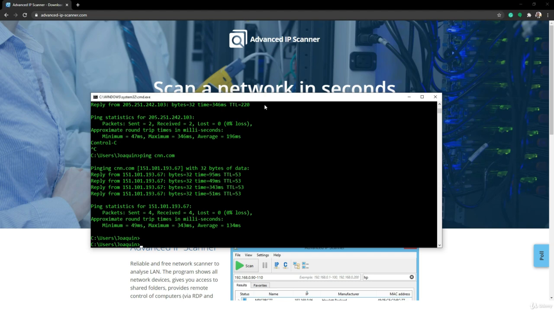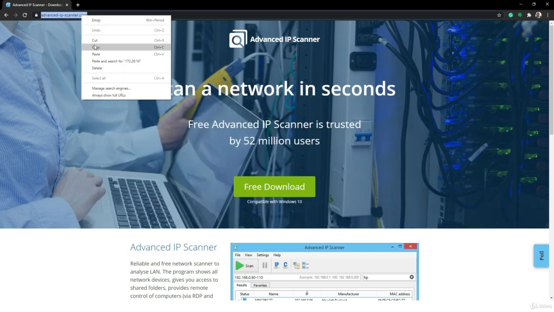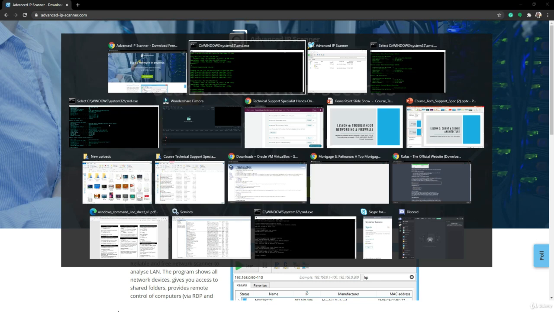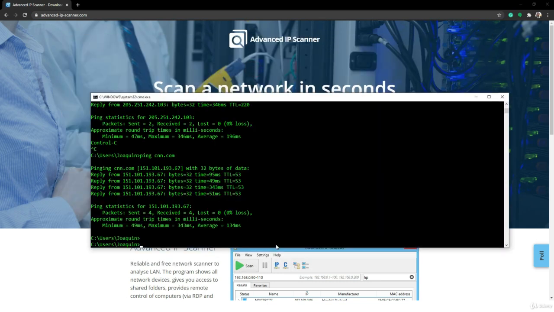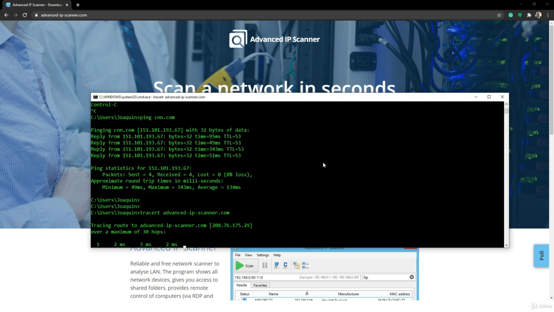So let's say I want to see how many hops it takes me to access this site. I'm gonna copy the host name. I'm gonna move back again to my command prompt. I'm gonna type the command Tracert and paste the name. I'm going to remove this HTTPS from the front, it's not needed. Also the www, and hit enter.